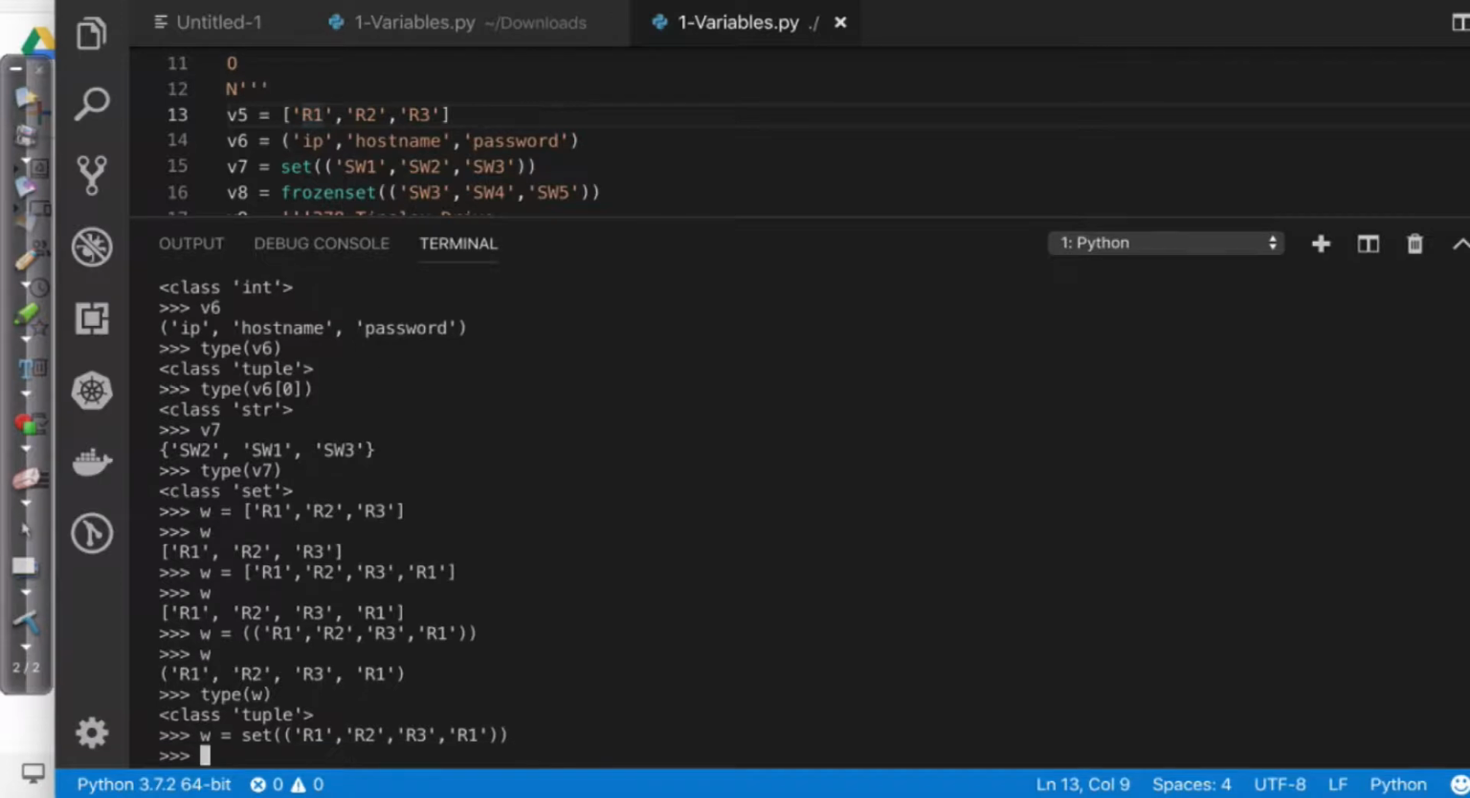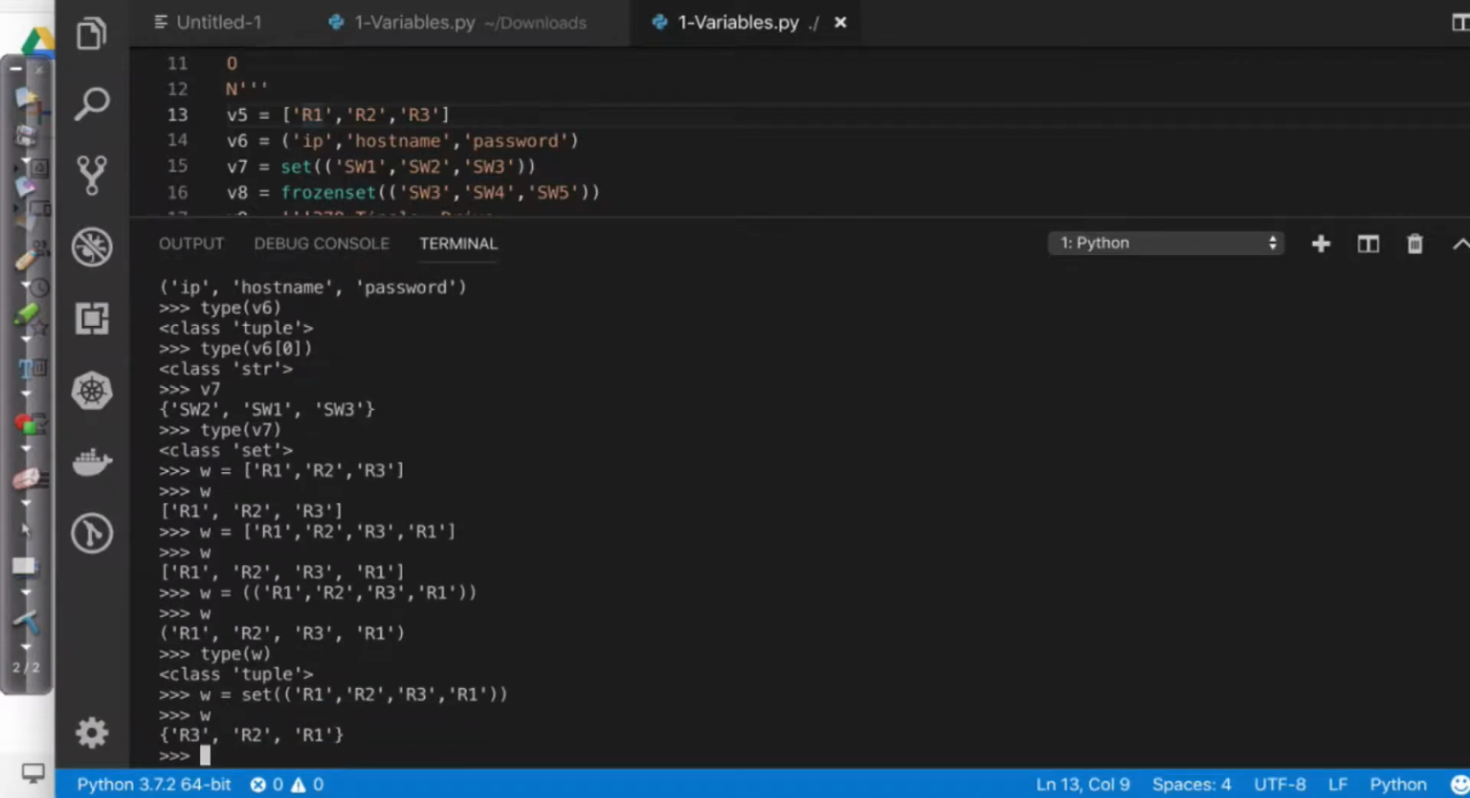So let's go ahead and change this. Now if I type W, what we're going to find is the second R1 is now missing. The thing to note here is it didn't place them in any kind of order. So it's R3, R2, and R1. But the goal is to understand that a set is going to automatically eliminate any duplicate values. So it's going to be a useful tool to be able to look at data and only look at single entries or single instances of data. And that's why I included it.